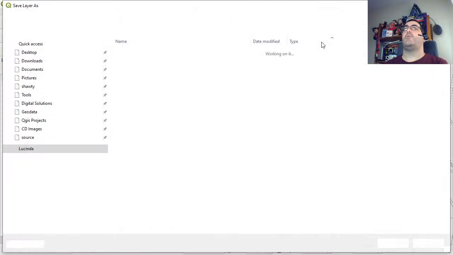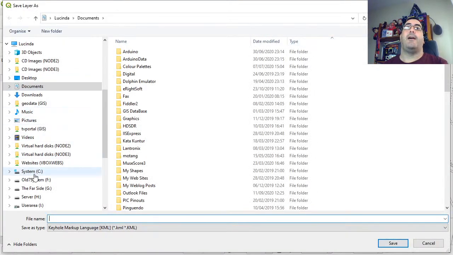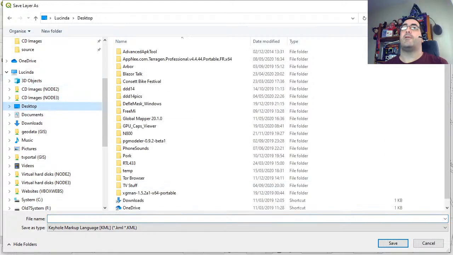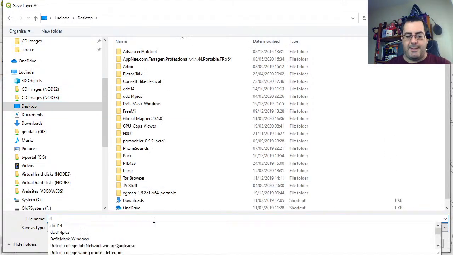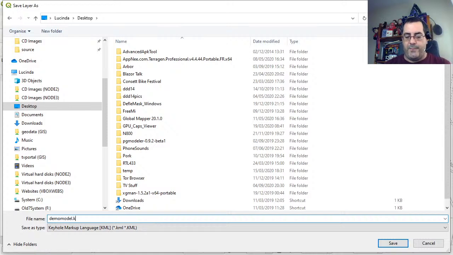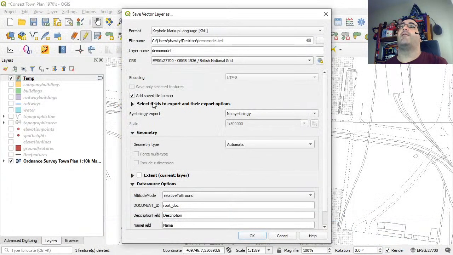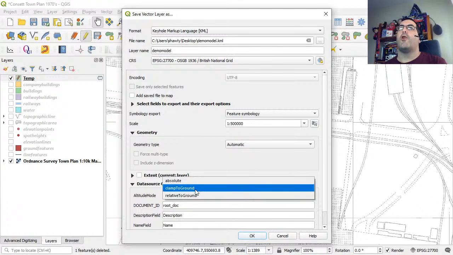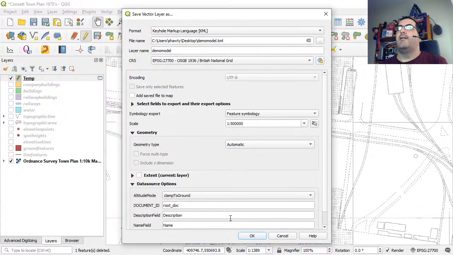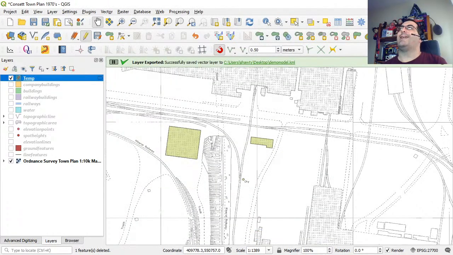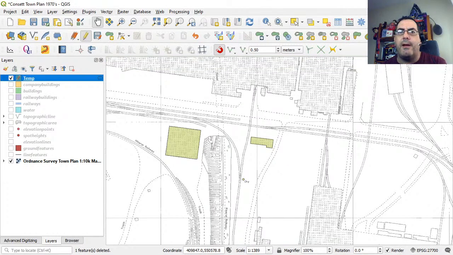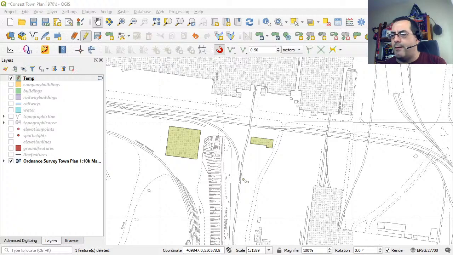So we're just going to give this a quick test. We'll drop it on my desktop somewhere, and we'll call this demo model.kml. We'll just save that. I don't want to add it to my map. I've already got it on my map. We'll try putting the feature symbology on, but that doesn't always work. And we do want to clamp it to the ground. Okay, there you go. It'll tell me that I've saved that. If I just go and look down here, there is our demo file.